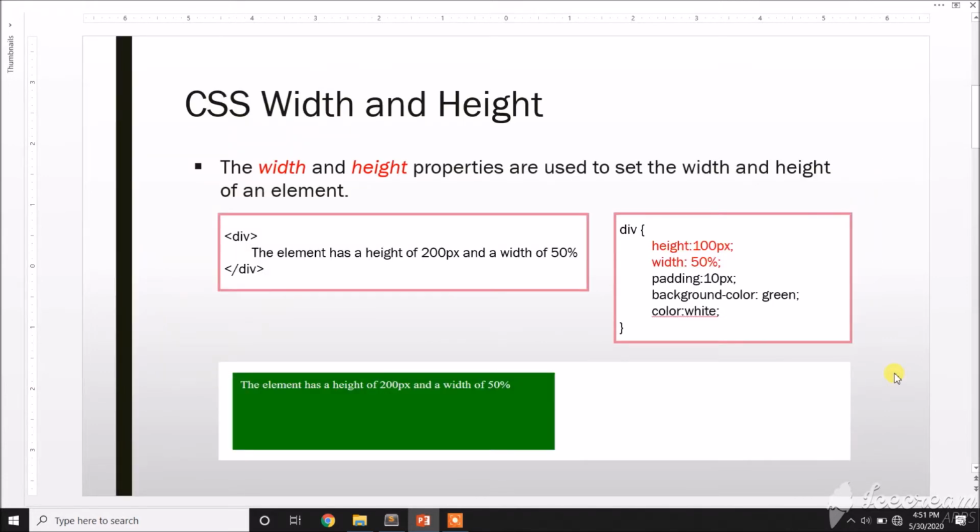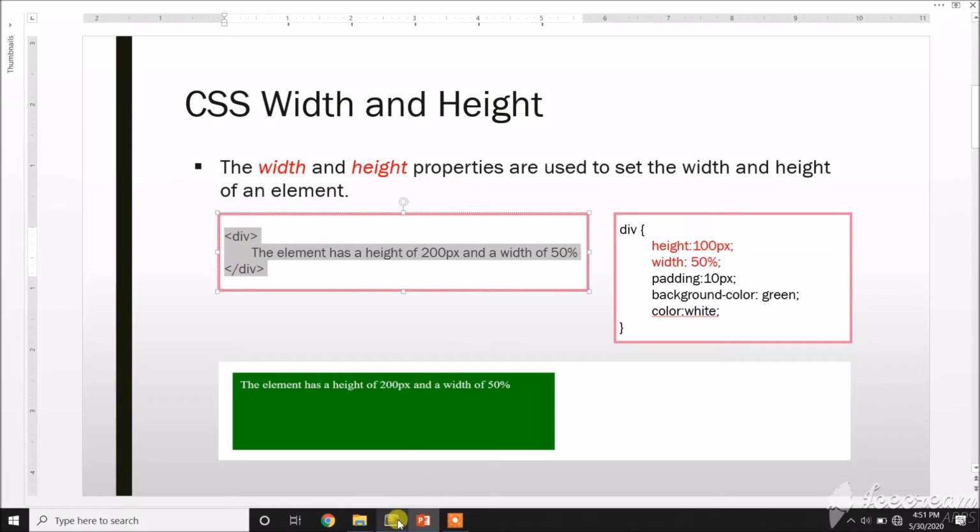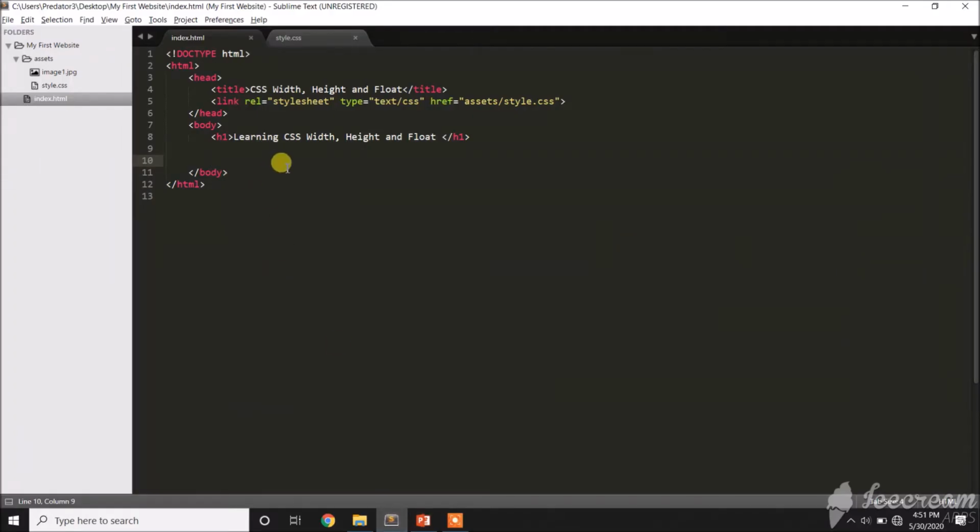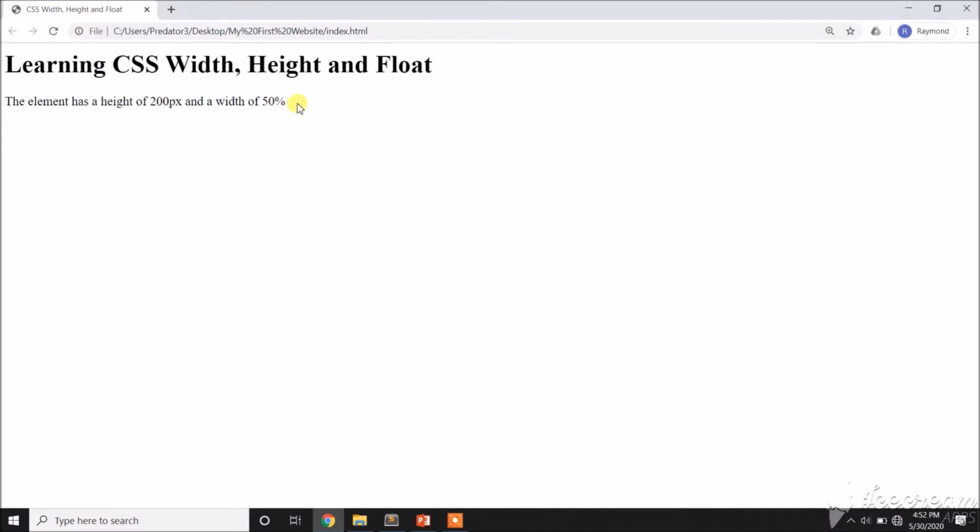So let's start with the CSS width and height. The width and height properties are used to set the width and height of an element. So meron tayong ditong sample HTML code and ito naman yung CSS code niya. So ito na mangyayari once we try to render those codes. So let's try. So let me copy this one. Go to my HTML document, paste it here, and let me run my website. Okay. So by default, it don't have yet yung style niya.